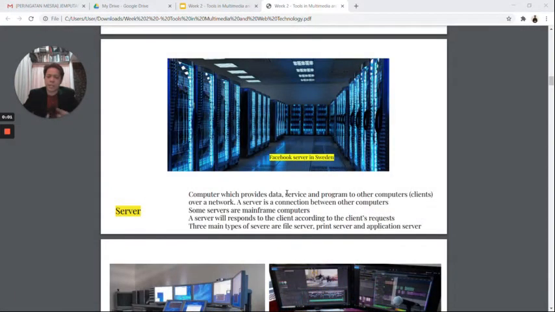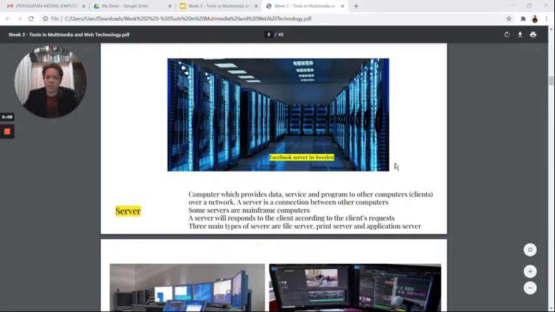Okay, next, the category of a computer is a server. So basically, this is what a server will look like, normally in one server room. This is an example of a Facebook server in Sweden. A server provides data, services, and programs to another computer, which is the client.